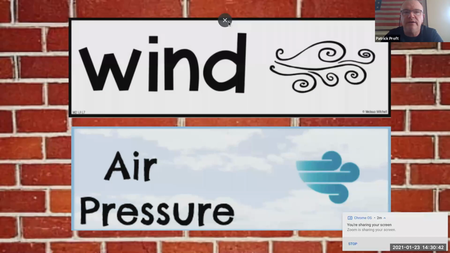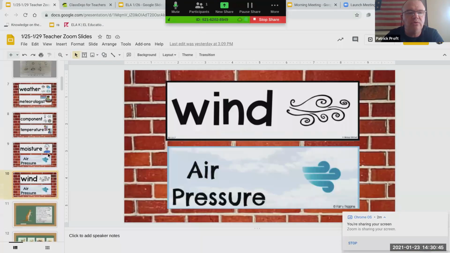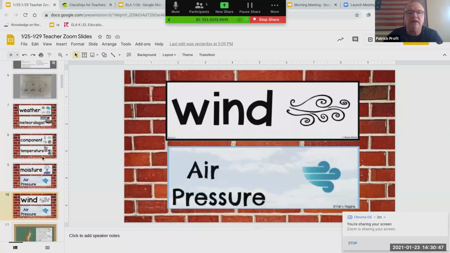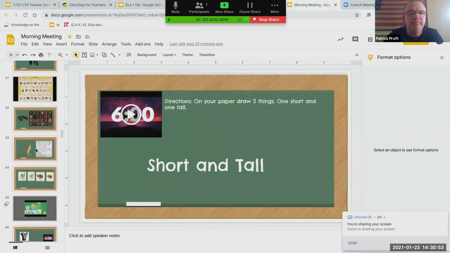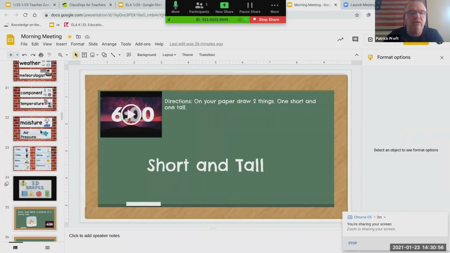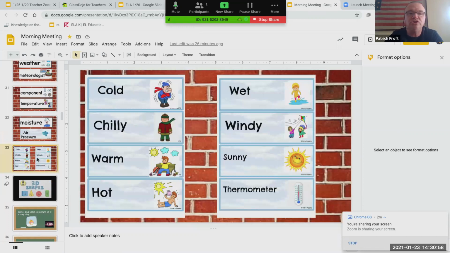Let's see if I can get to some other weather words. Oh my gosh, looks like I've lost them. I wonder if I could find them over here. Oh, here we go. Here are some other weather words we should know.